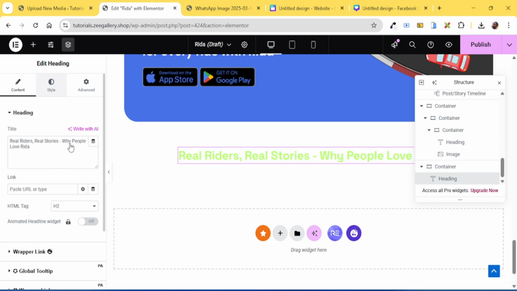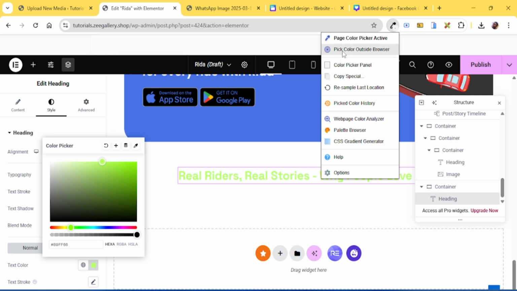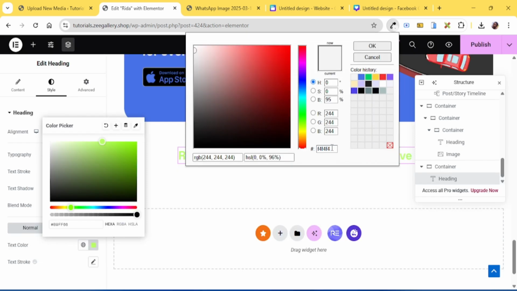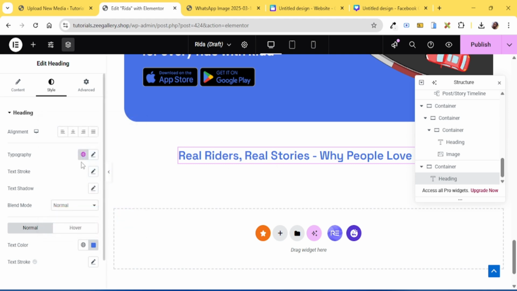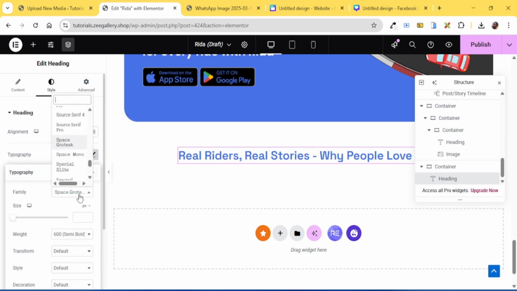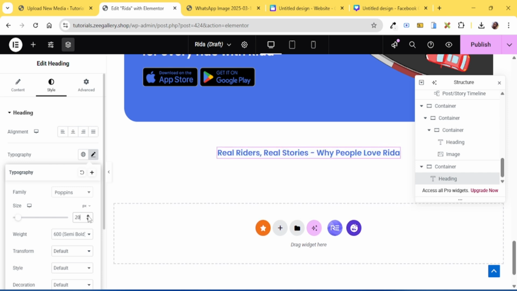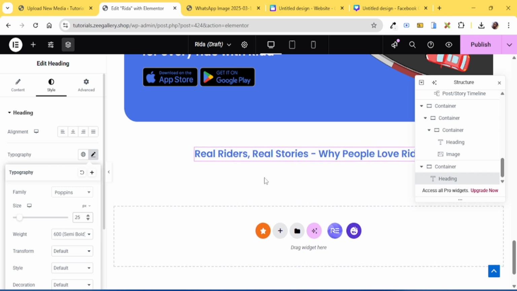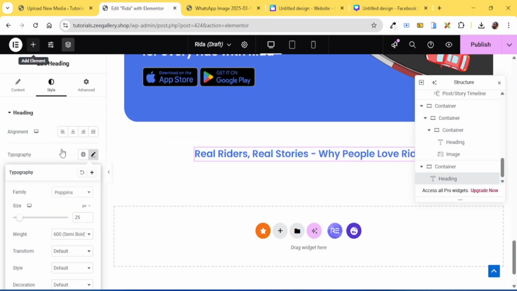Very good. Style. Then we change this to that blue. We are supposed to add that blue to our global color, but let's continue. So this should be Poppins. Then let's reduce the size. I think 25 is okay. So for this, let's add.